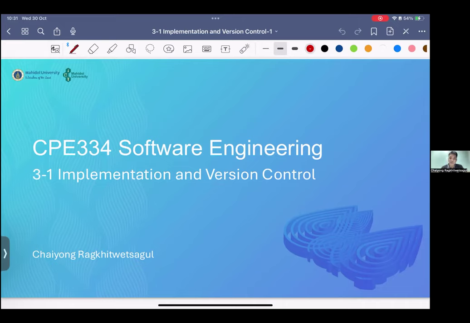So in the live lecture today, I'm going to give the lecture about version control and code review first, and then the implementation and the code comment will be in the recorded video.